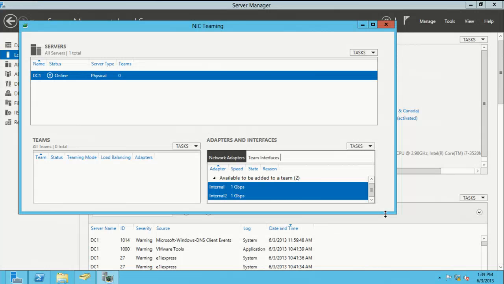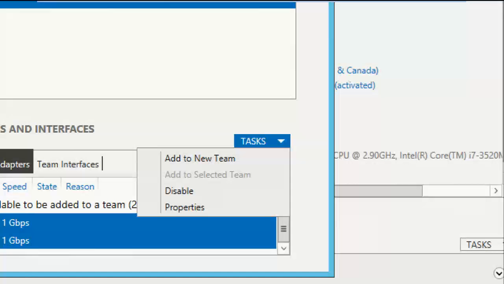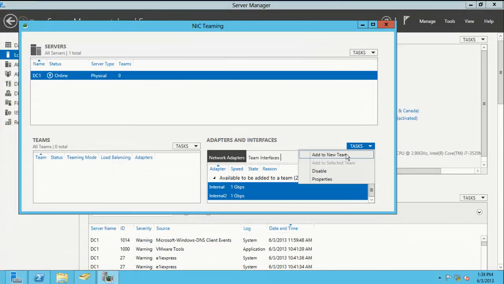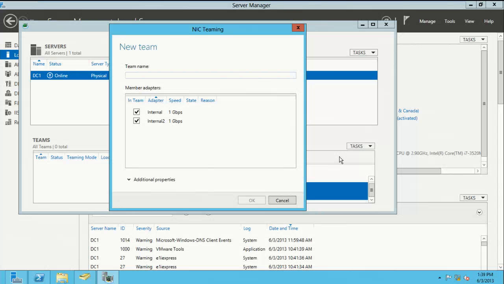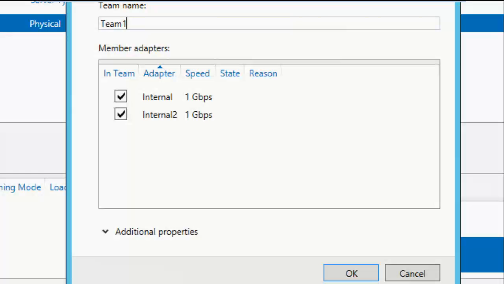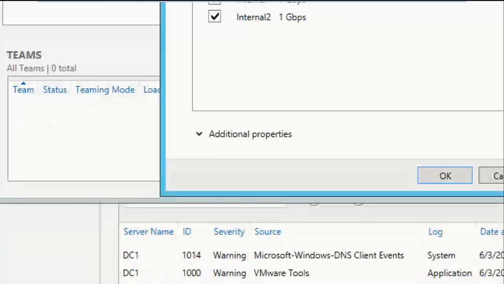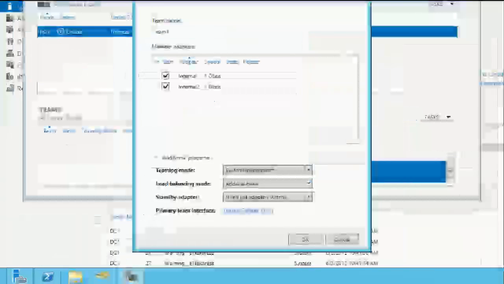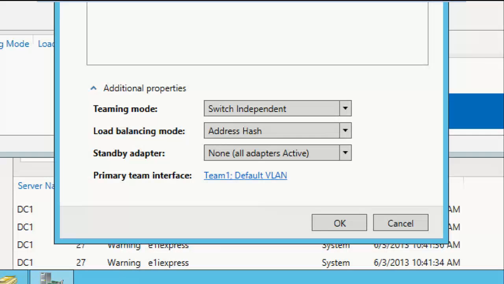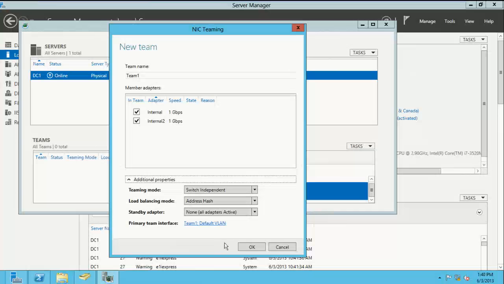So if we go over to tasks, then add to new team. All right. Oh, look, we've got a team name. How about team 1? And then it's got checkboxes here, just to make sure I wasn't fooling. Then there are additional properties. That's where I can do things like set my teaming mode. See, switch independent is the default, address hash is the default, and no standby is the default. Those are great defaults. You can't hurt yourself with that. You may be losing performance, but you can't hurt yourself. And so I can click OK.